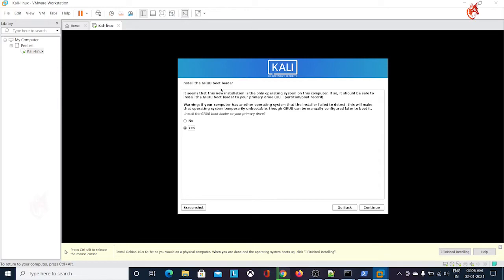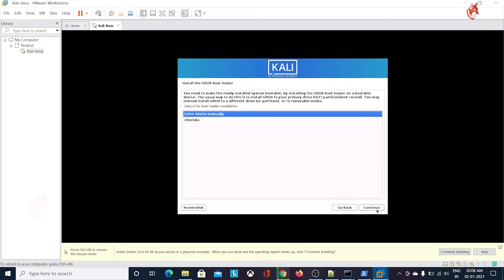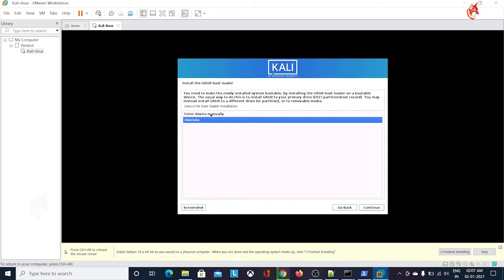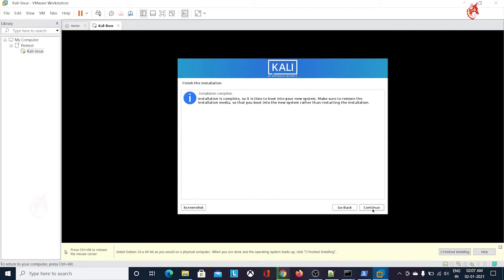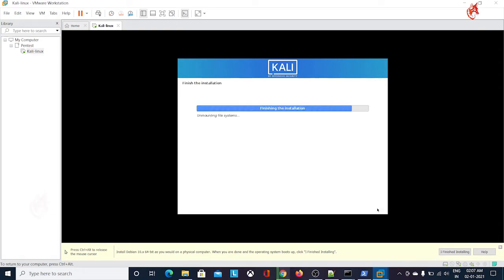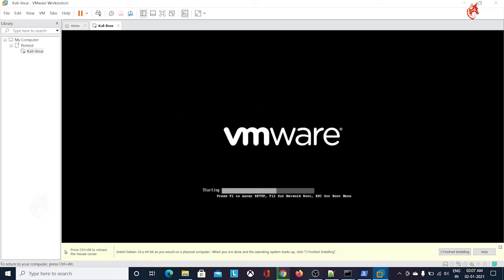Now once it has copied everything, it's asking to install the GRUB bootloader. You can just give yes because it's a virtual machine. Sorry, just choose manually. You have to select the disk. Just select this disk and give continue. It will create the GRUB partition. Yes, the installation is completed. Just give continue. It will reboot the VM.